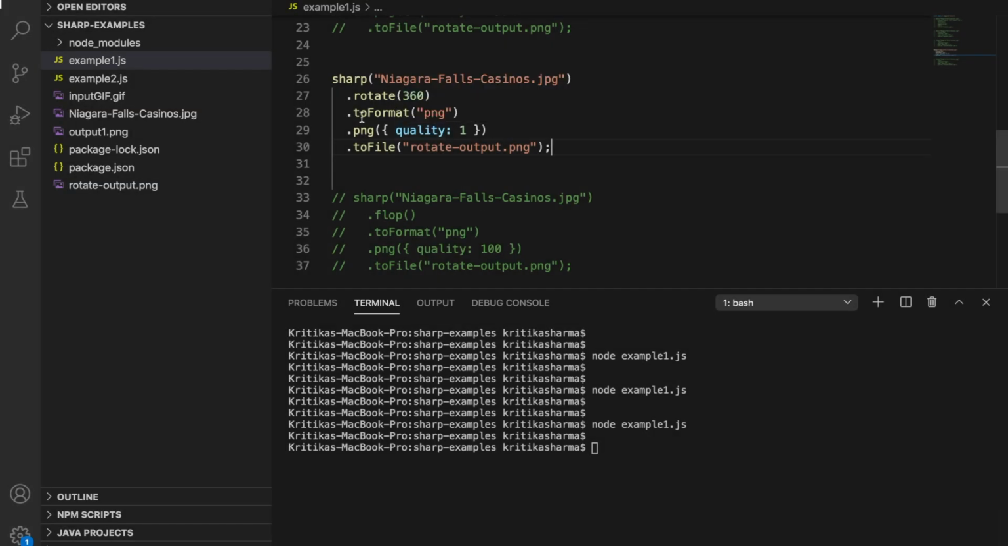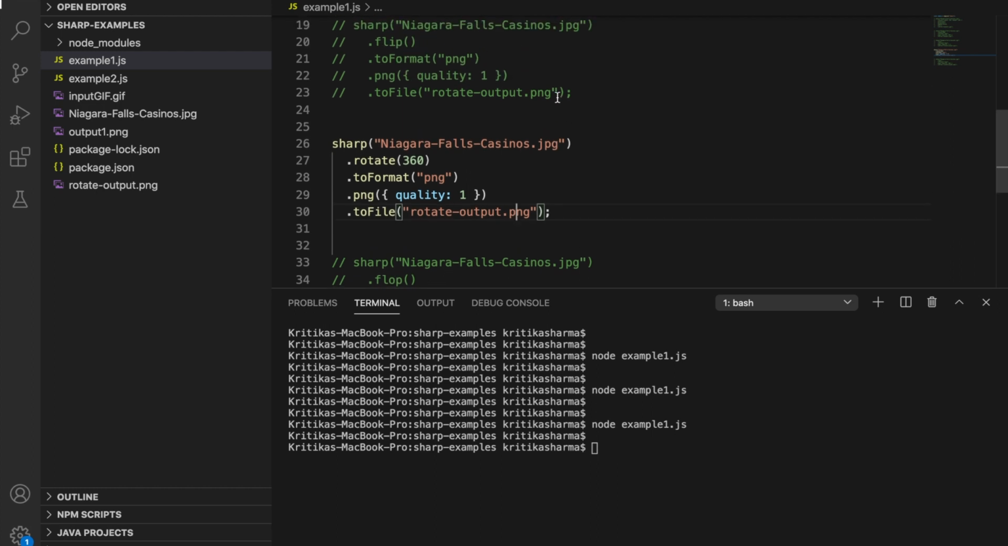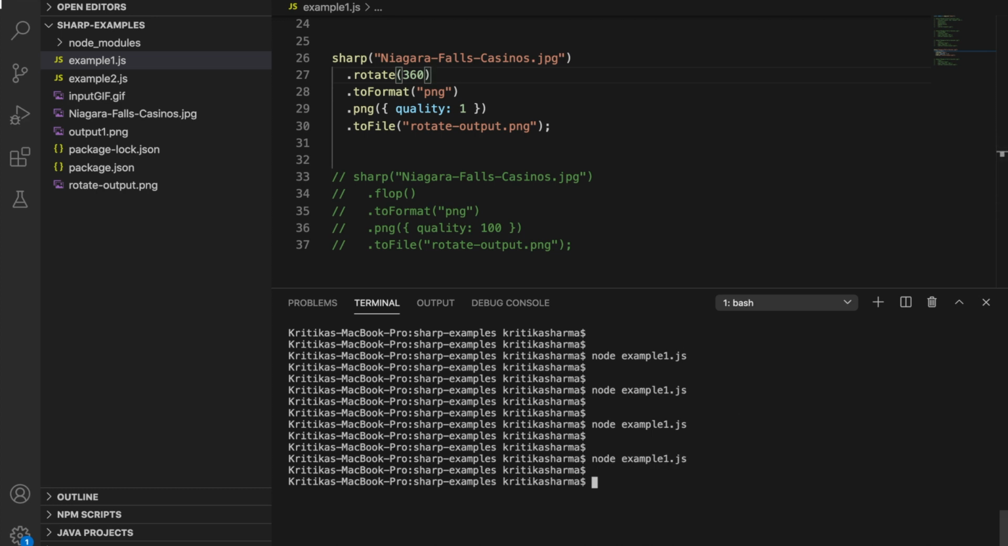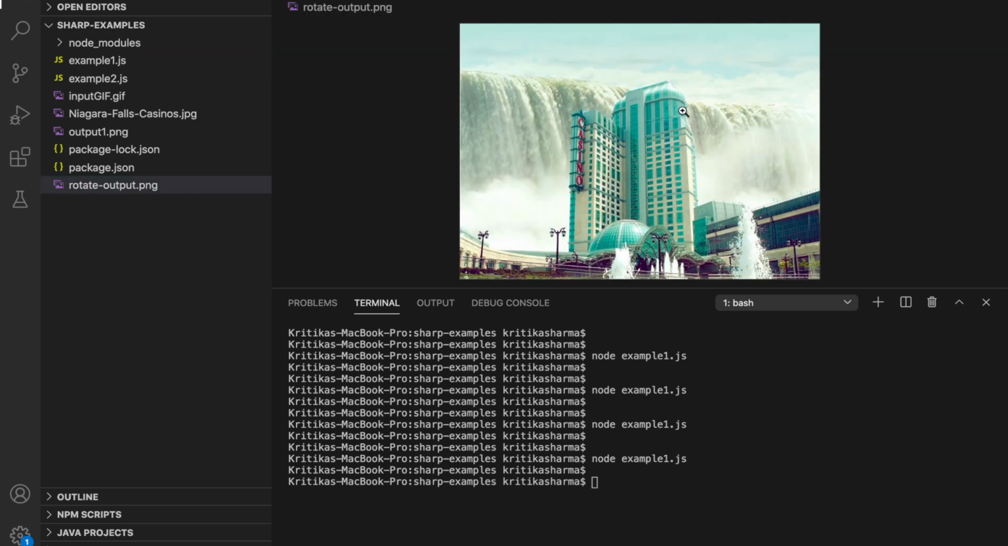Okay, now we want to rotate our image with an angle value of 360 degrees, and everything else is the same. Let's see what happens now. A quick exercise for your brain muscles: could you guess the output? Meanwhile, I'm going to run the script. So the output goes to the rotate output.png again. There we go.